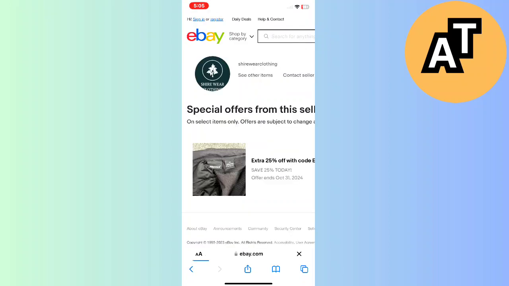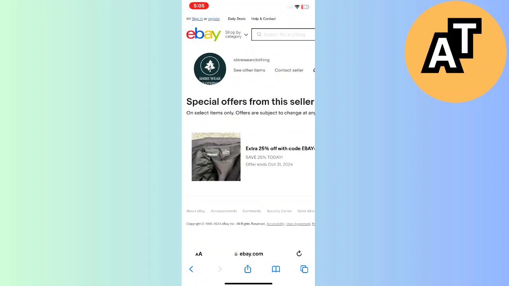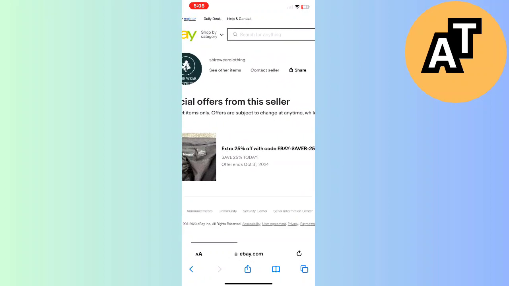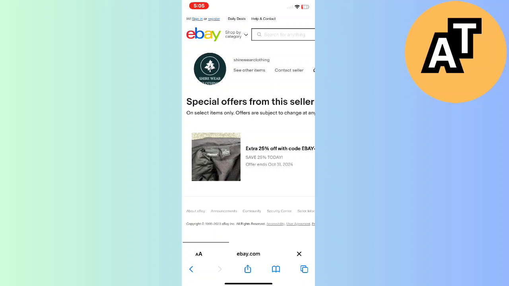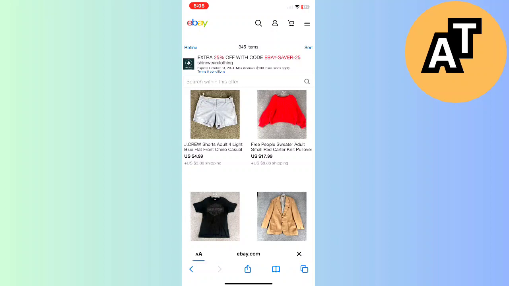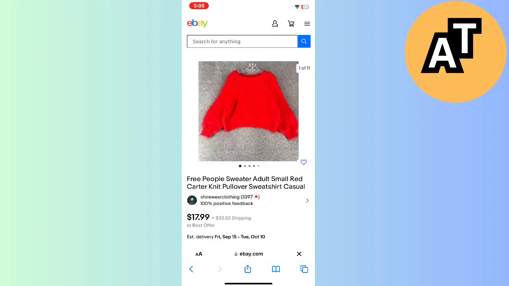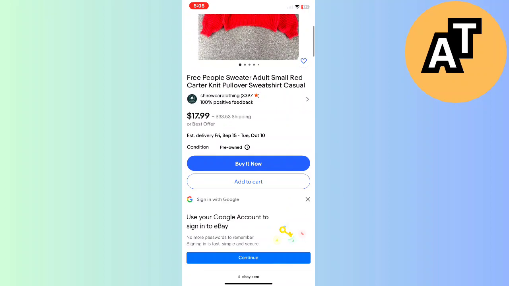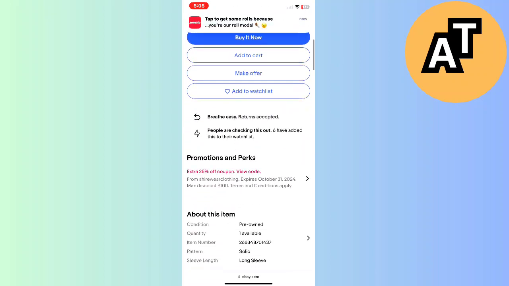copy this coupon from here, and I will go on the eBay website and select a product which I want to order. So I will select a pant here. Let me just do that. You can see this is my product and I want to buy it. Click on the buy now option.